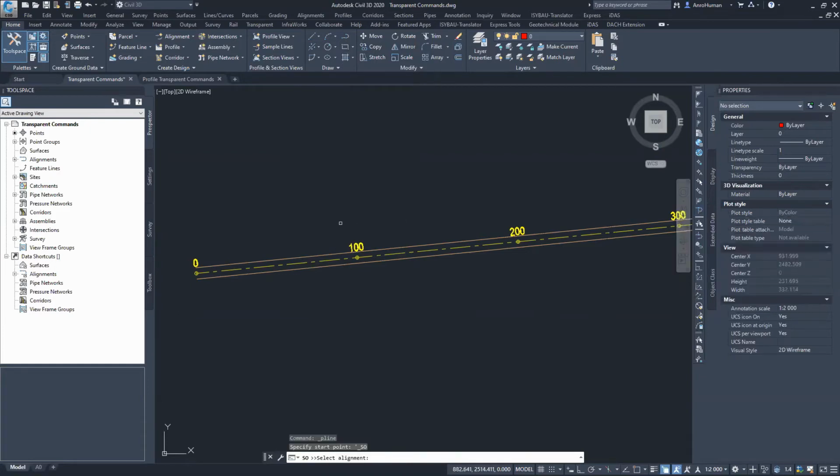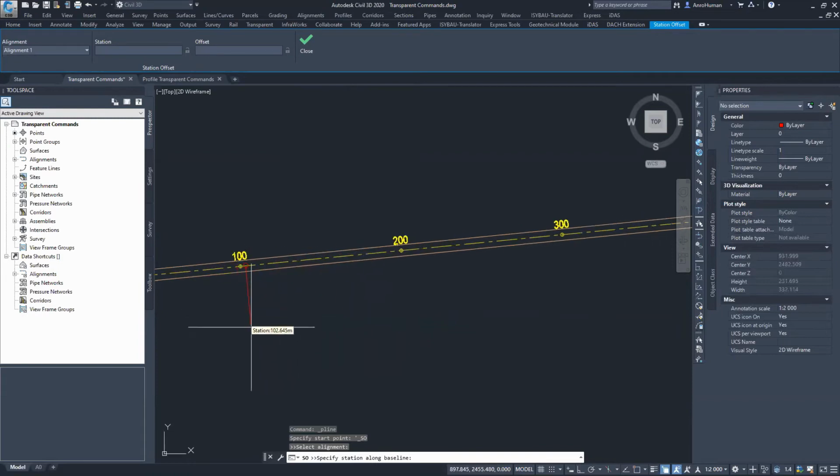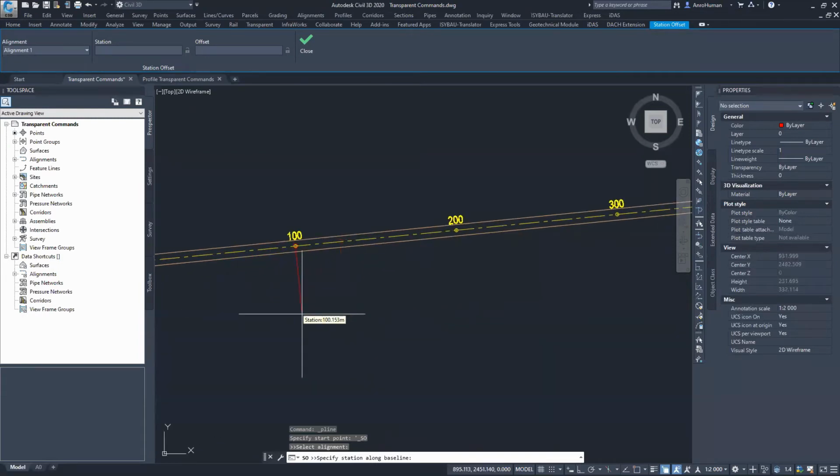Once I launch this command, it asks me to specify an alignment. I'm going to click on my alignment, and now you see that it wants you to specify a station along the baseline. Let's say we want to start at 100 meters. I'm going to specify 100 and then press enter. And then I want to have the bus lane starting on that edge. So I'm going to specify 3.5.